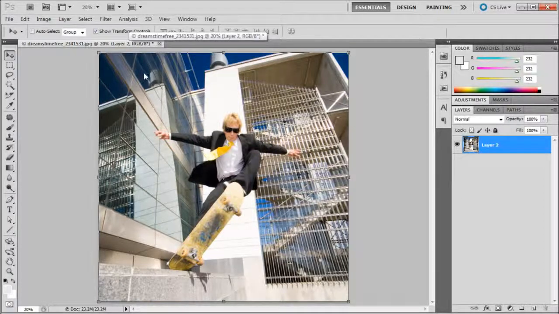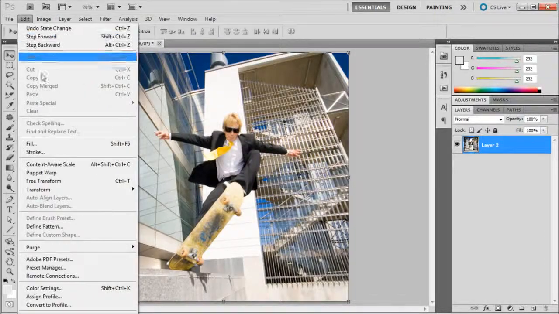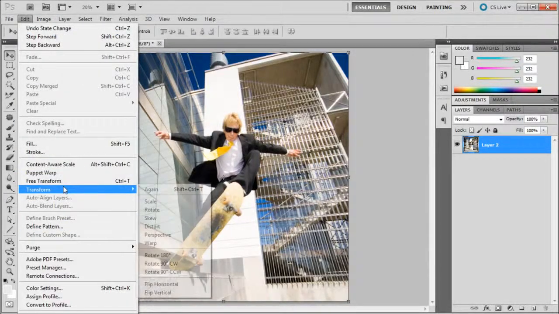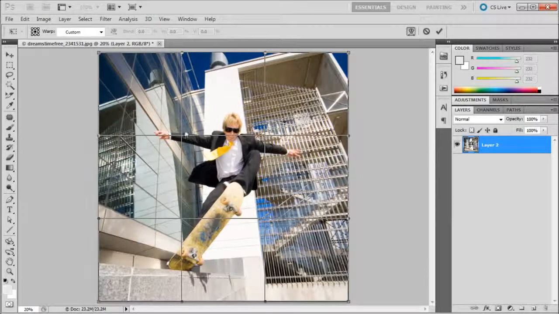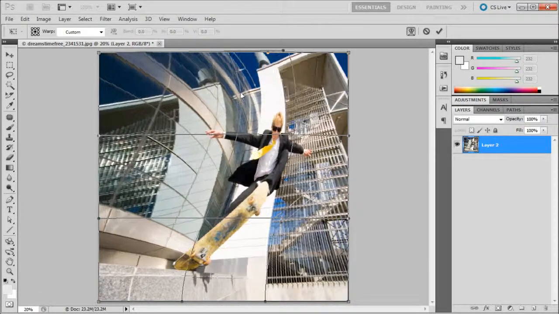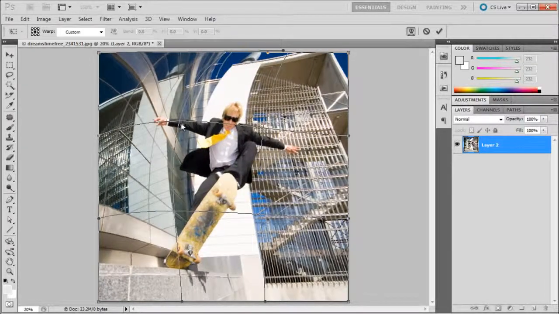So the second way, which I feel is a lot better, is by going up to Edit and then down to Transform and then to Warp. Now what the Warp Transform allows you to do is basically move around different parts of your image. By just clicking on these lines and dragging them, you can get some pretty crazy effects.